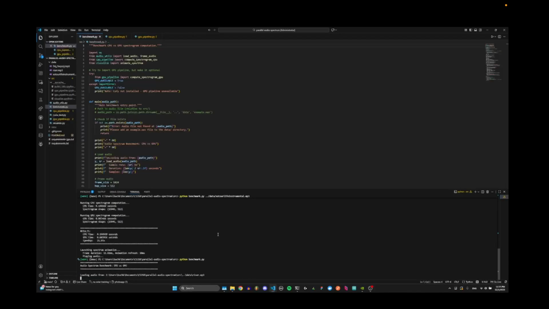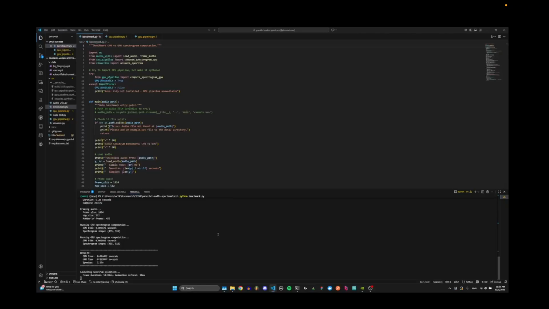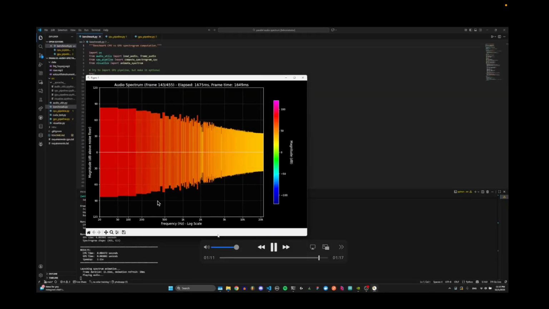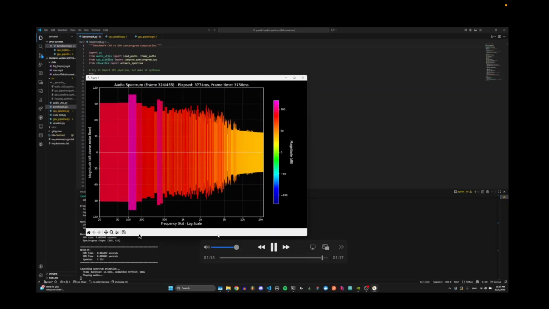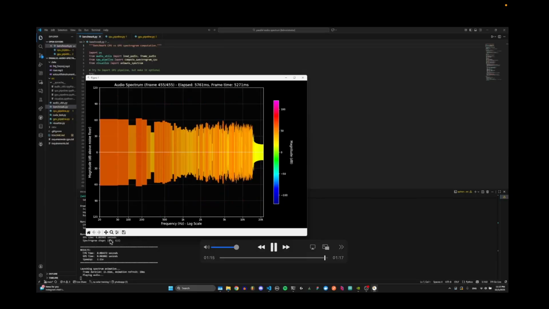On the other hand, running this benchmark script with the default argument, just a simple 5-second riser, as we can see, because the audio file is pretty short, the speedup we experienced is not too great.